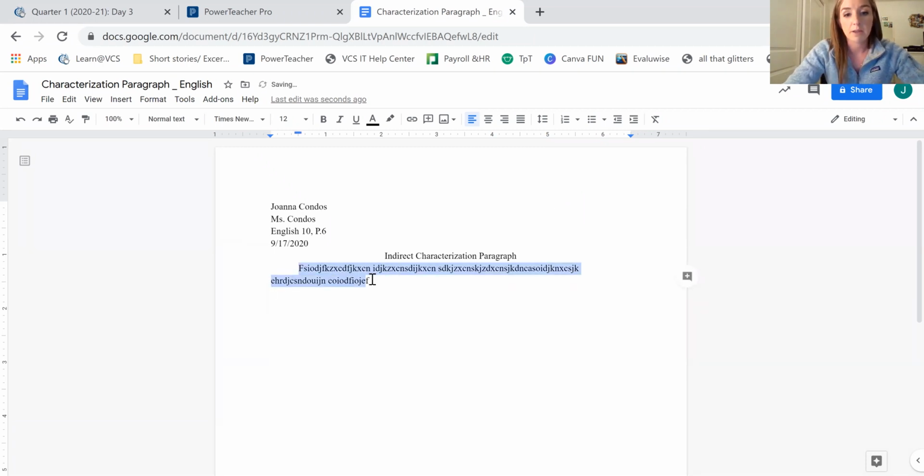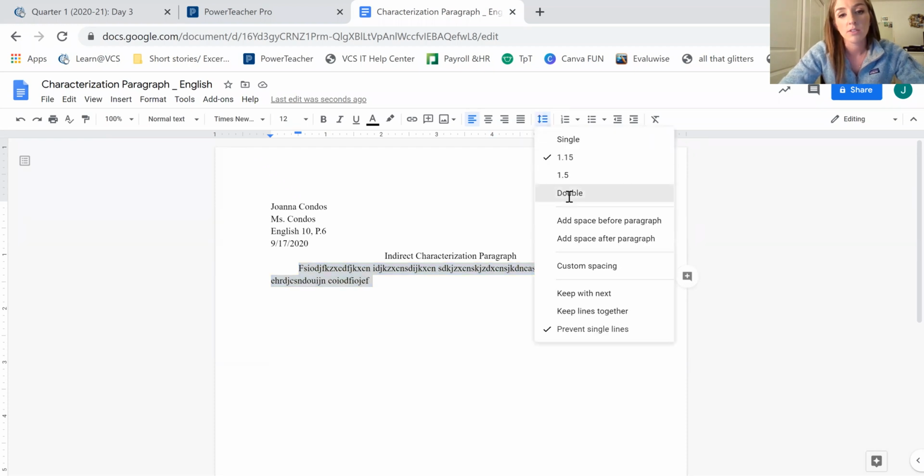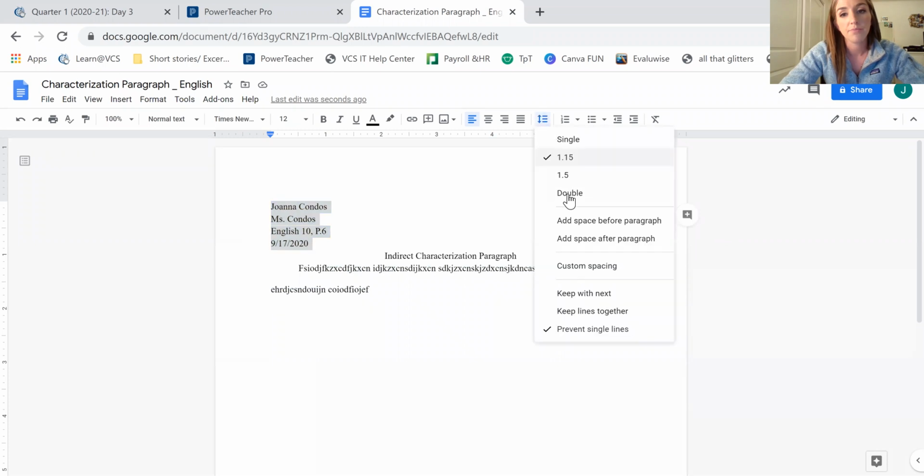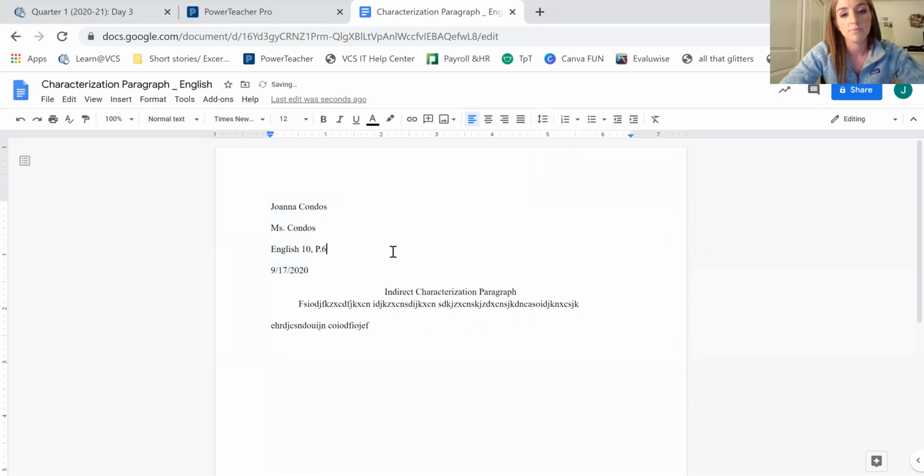You need to make things double spaced. Highlight everything you type, and then right next to the alignment keys is going to be this line spacing. Click on that and go to double. And then you'll notice everything is double spaced from there, okay? You want to make sure this is double spaced too. Your header, double, there you go.